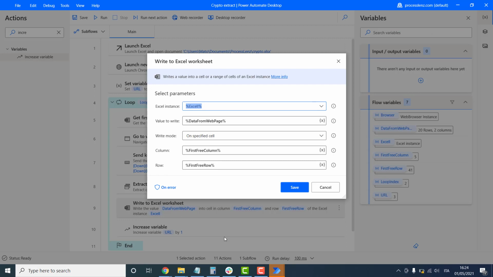Now, I hope that you have enjoyed this video and that you have learned a really cool way of extracting data from any web page. Now you could use this on Yahoo Finance, you can use it on LinkedIn, you can use it almost on any web page that has data. So it is a pretty powerful tool in your automation portfolio.